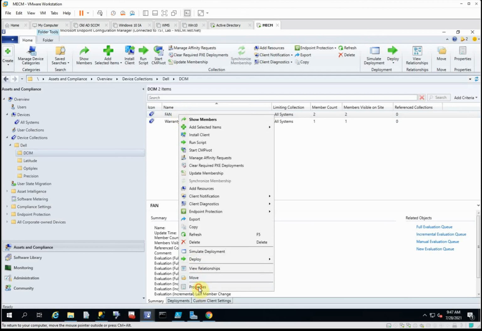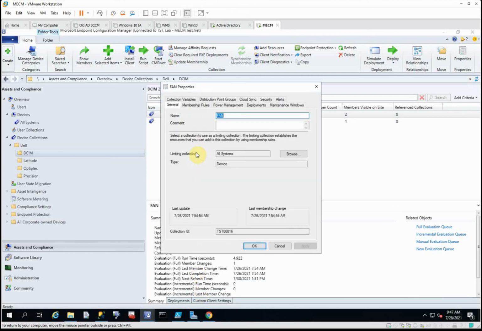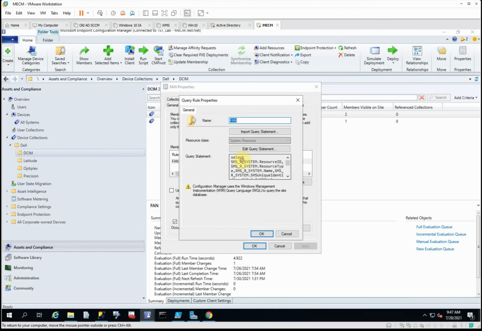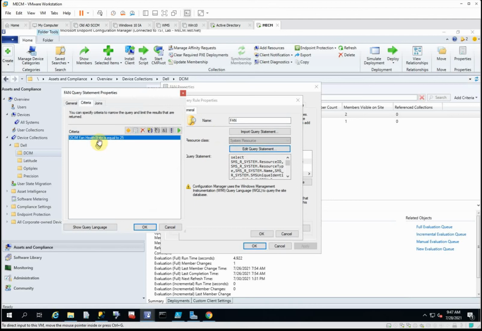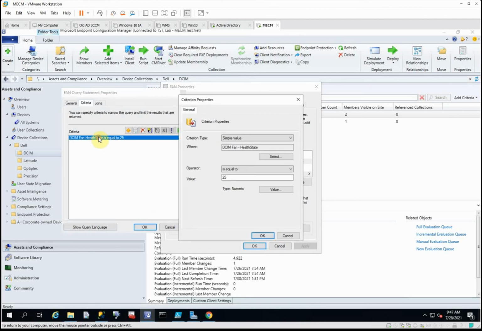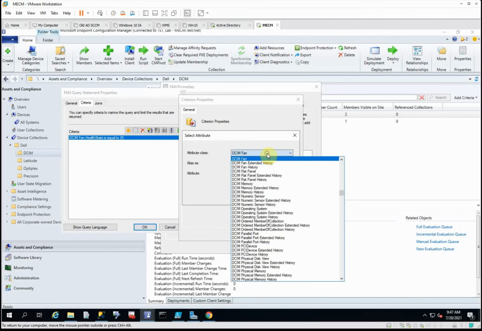And I'll show you really quick how easy it is to gather the information. You can create a query. You edit the query. And then you can see here all of the different information that you could create collections off of. You see all of the same DCIM information for the collections. So you can create highly customizable collections that are looking for specific information about specific hardware, whether it's the fan, the hard drive, RAM, things of that nature.